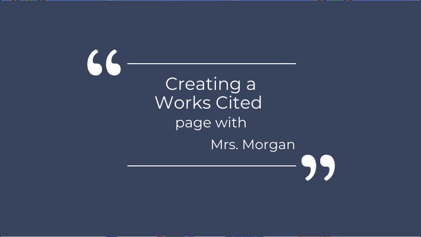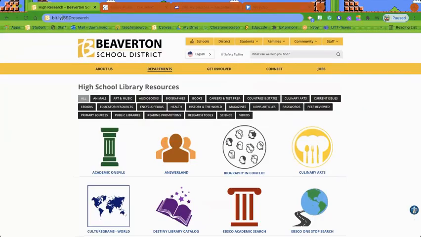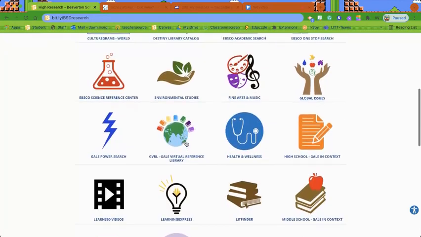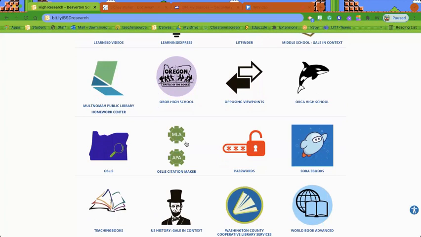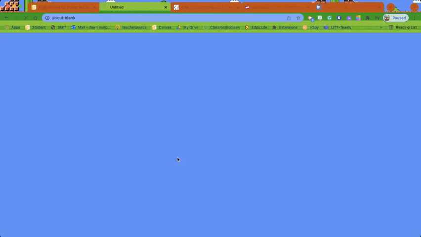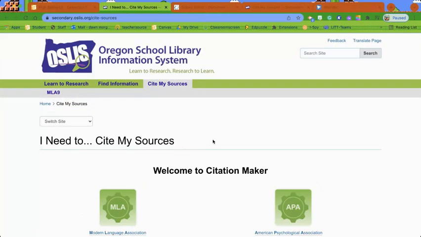I am here to help you create your Works Cited page for your research project. So first thing you're going to do is type in shortcut so you can go to the Beaverton resource page, and then you're going to scroll down to the OSLIS Citation Maker.